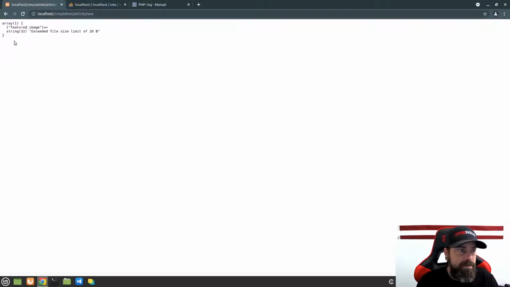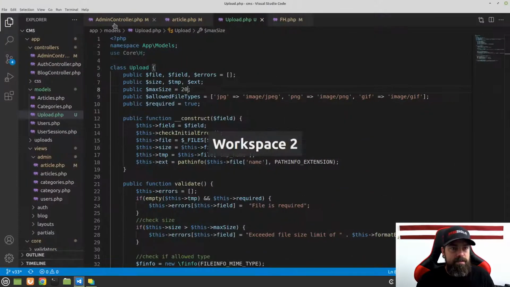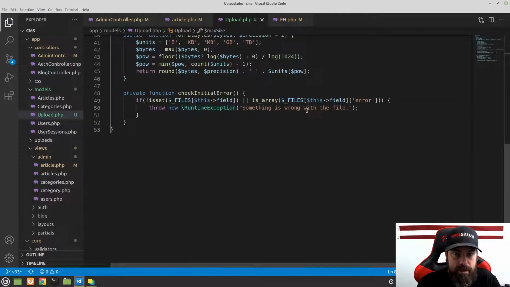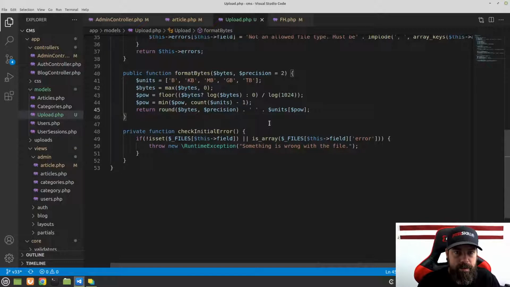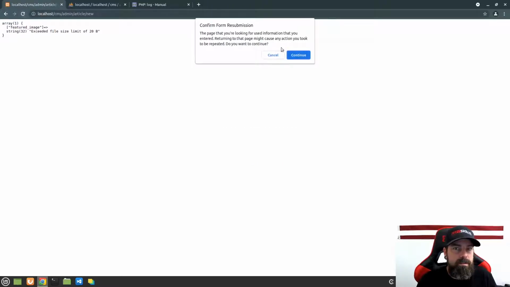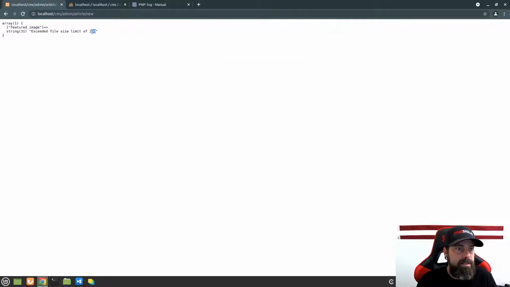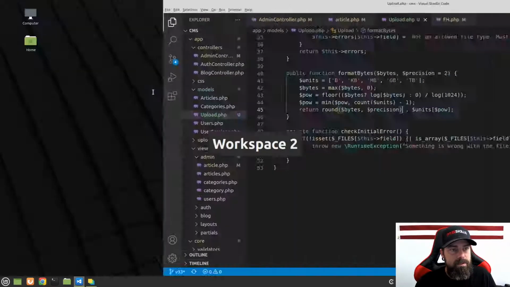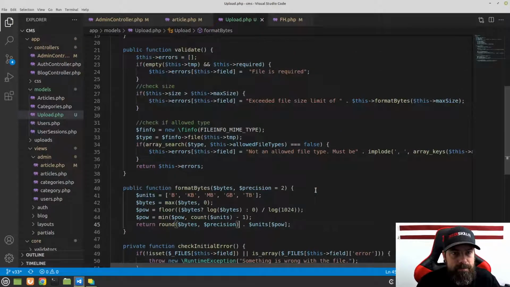Hit save, and then we can see we have an array that says the featured image exceeded the file size limit of 20 bytes. And I actually don't like that space right there, so I'm going to get rid of that. If you go down to this right here, I'm just going to get rid of that space. We'll just concatenate on the units there. So I'll refresh, continue, and now it just says 20 bytes. I don't know if that's correct or not. I'm used to seeing it like this. So you guys can make a decision if you want a space there or not.